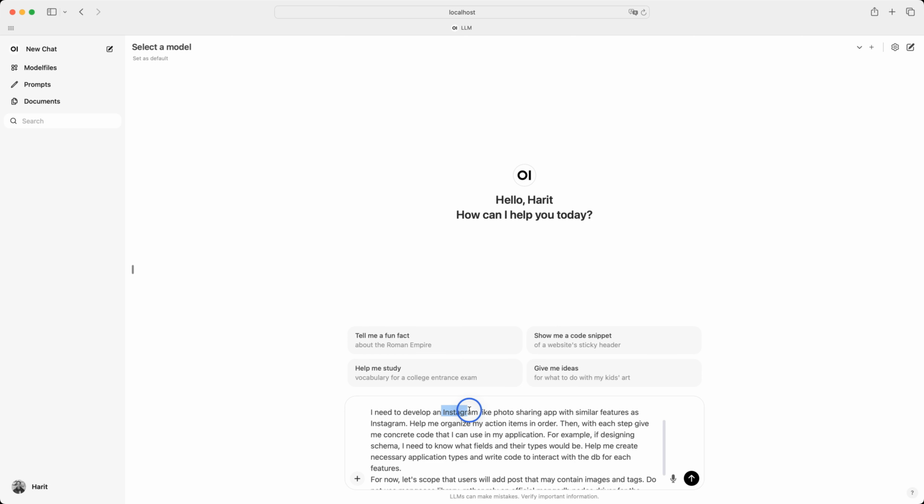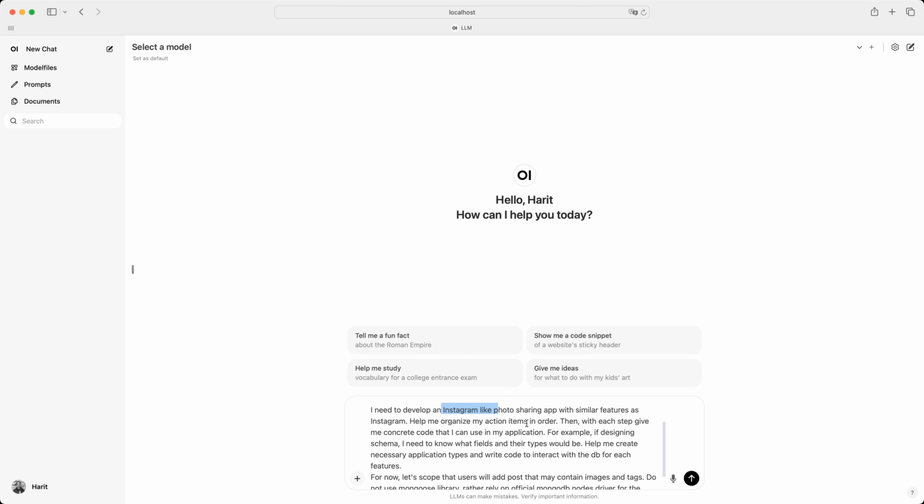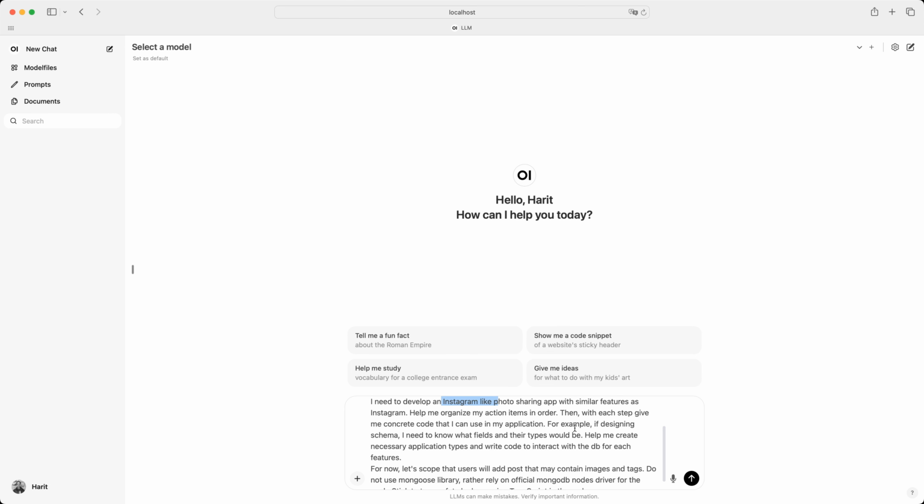So I'm saying that we need to build an Instagram-like photo sharing app with similar features. And I'm asking the LLM to help me organize my action items so that I can take some actions in the real world. And then with each step, I need concrete code so that I can read upfront, okay, this is what I need to do, that is what I need to do. And I'm giving more and more context. For example, if designing the schema, I need to know the fields and types. So specifically on the persistence layer, what I need.